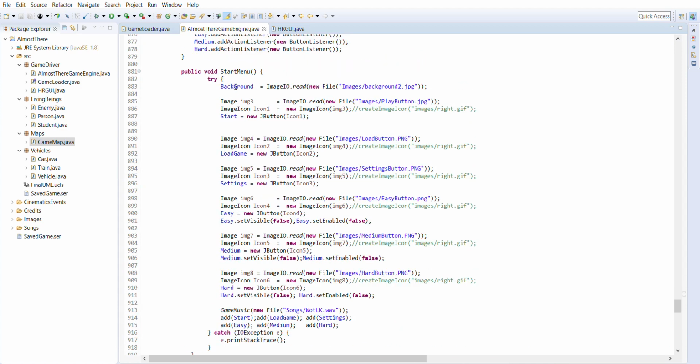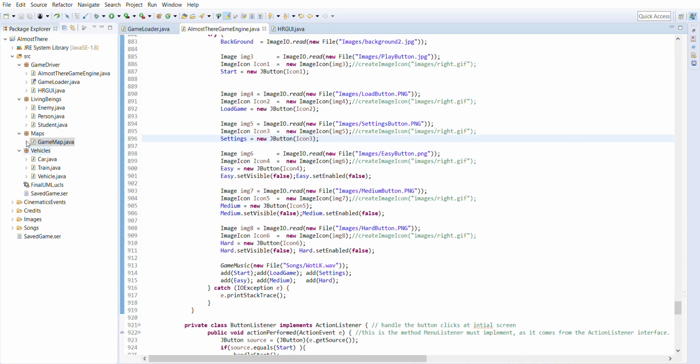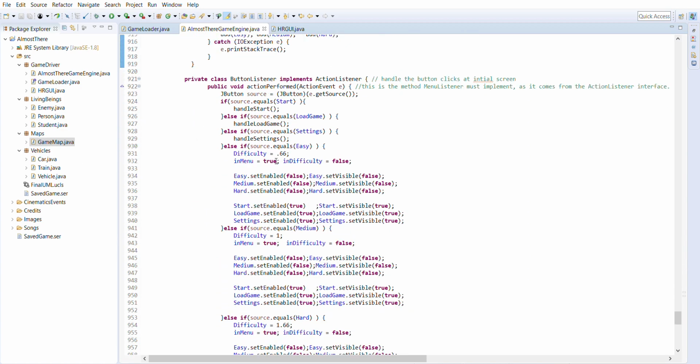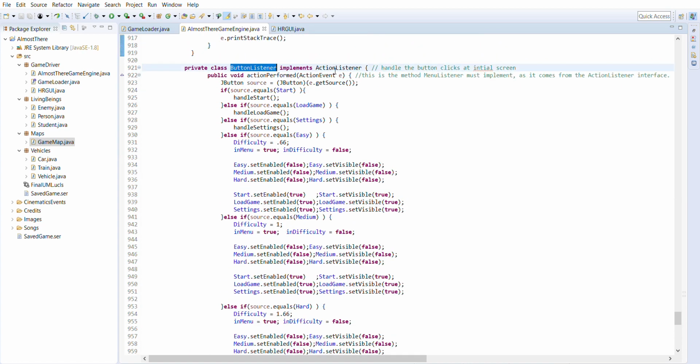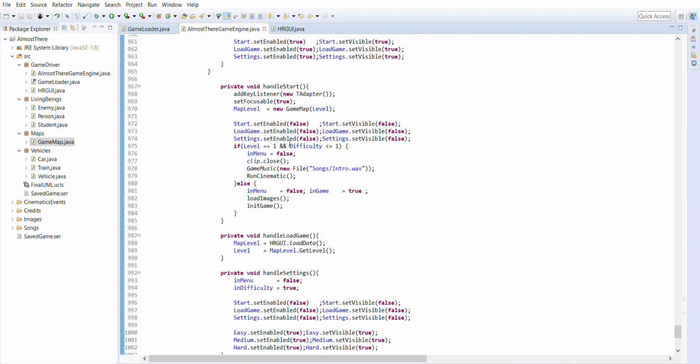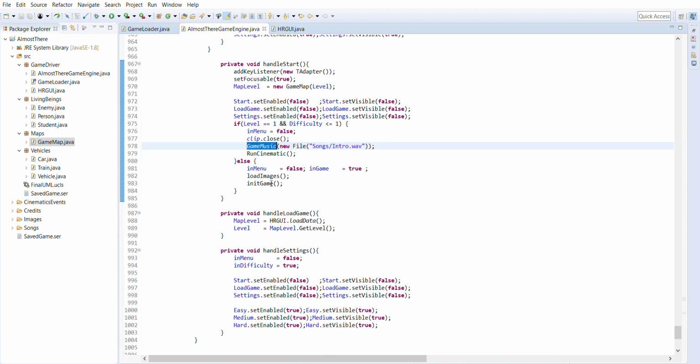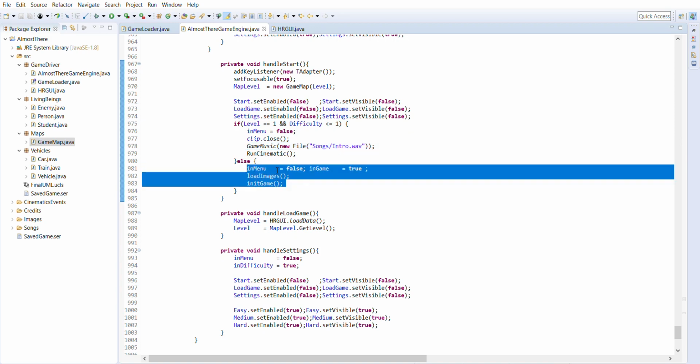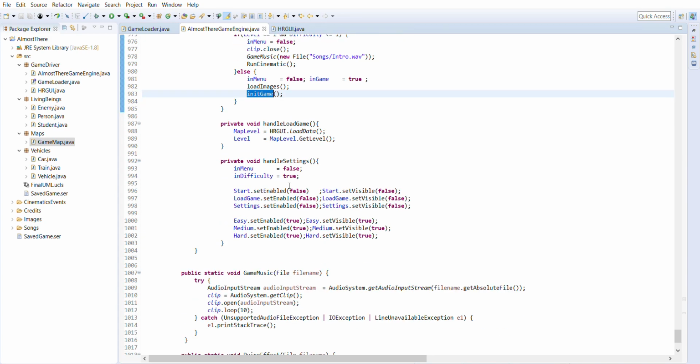So this is the start menu. You create the buttons, you load the images, you set them where they should be. And this is the button action listener. This handles the start. This sets if you want to see the image. This basically runs the cinematic. And this is in case you're playing hard. It just starts the game right away.